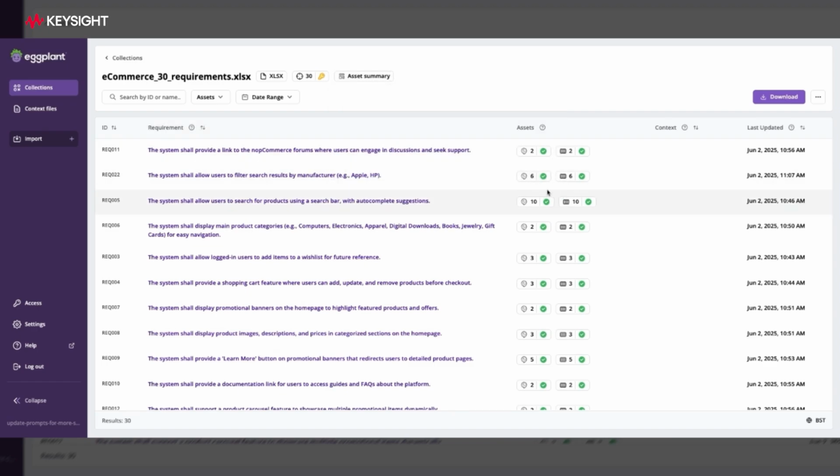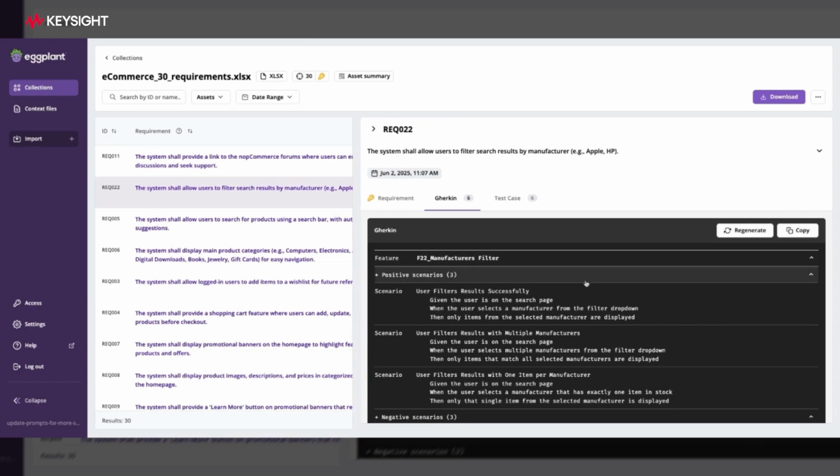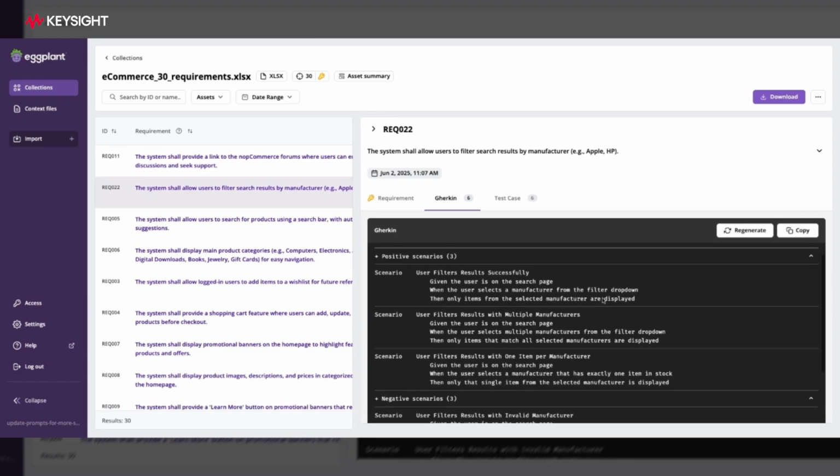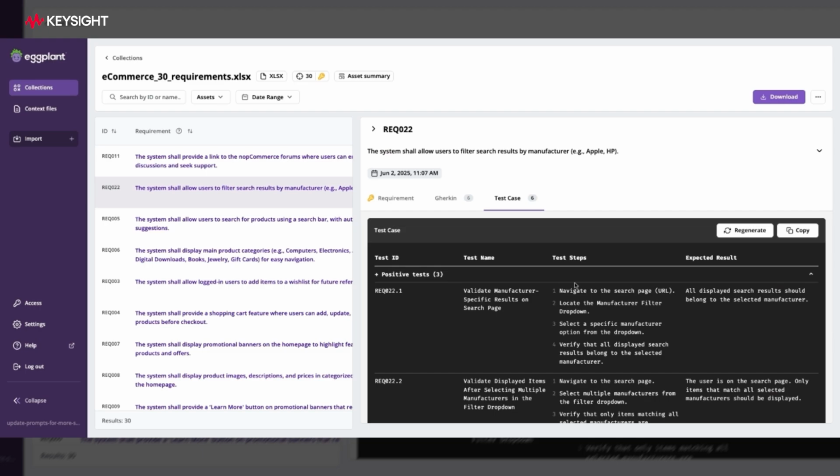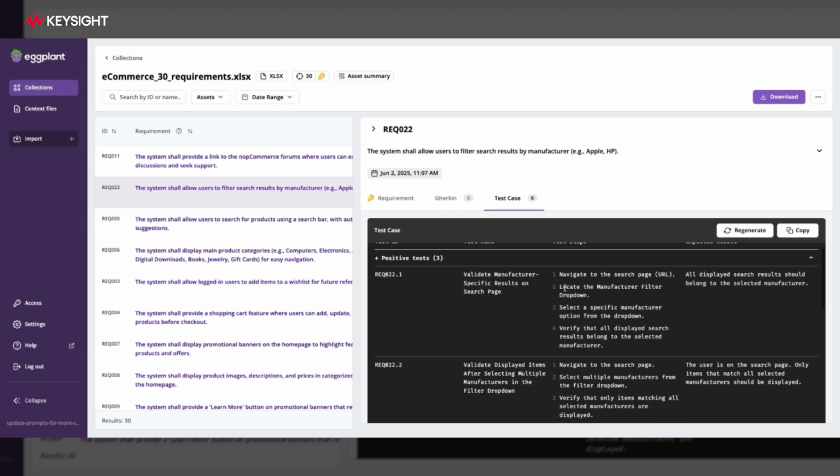By clicking this Gherkin button here, in the Assets column, it will show us a preview of the Gherkin scenarios generated for this requirement, and you can see we have generated both positive and negative scenarios. If I click Test Case, you can see these in a more conventional step-by-step test case format.